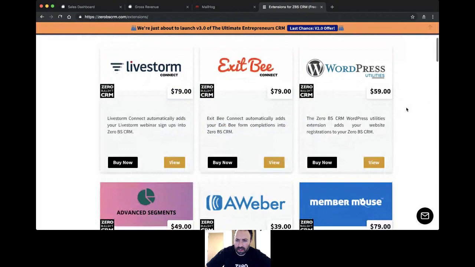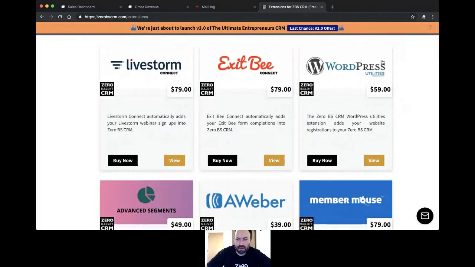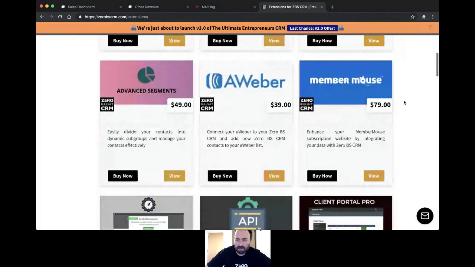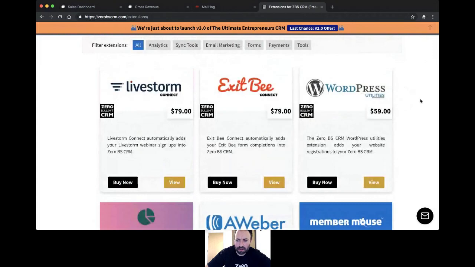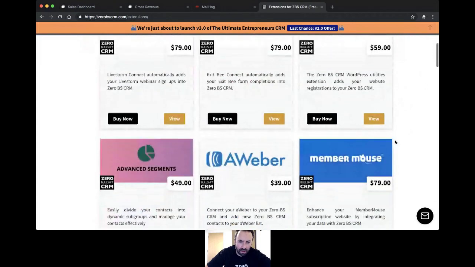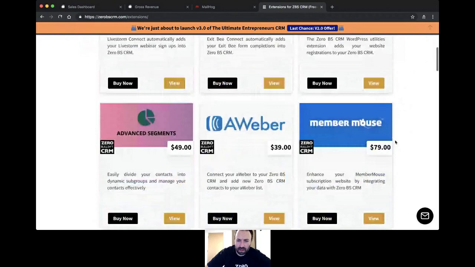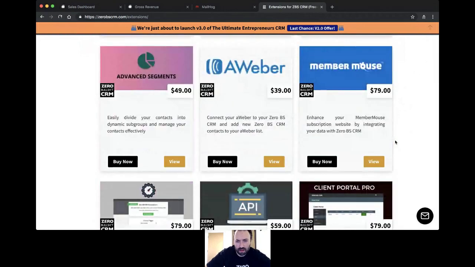Another one which you may not have seen is WordPress utilities. This is something you may want to use if you've got a website and you're capturing signups, so new subscribers would automatically get added to your CRM. If everything's coming in as a WordPress user, then this will capture them into the CRM. And then we've got all the other extensions that we've had on the site for a while now.